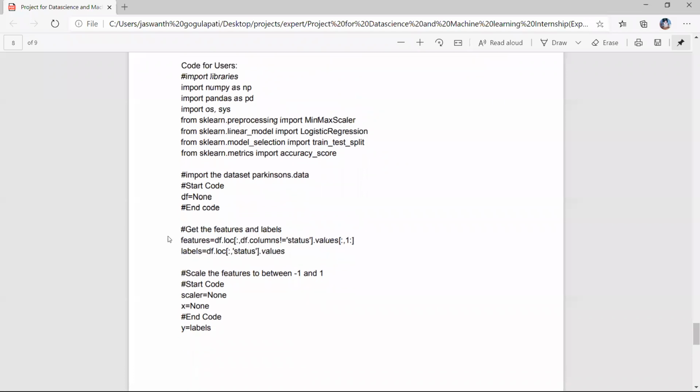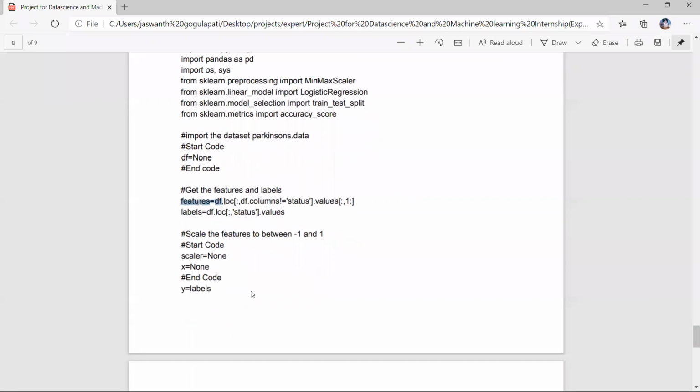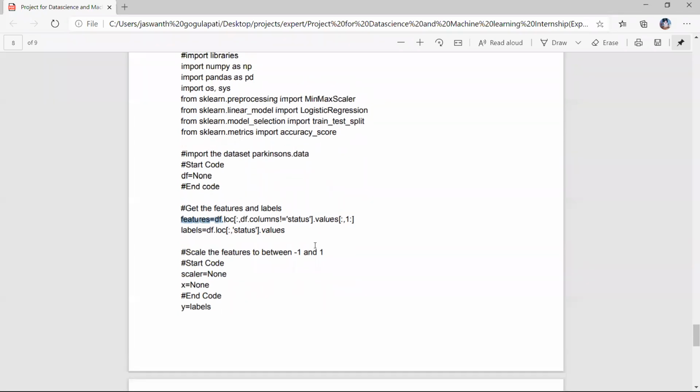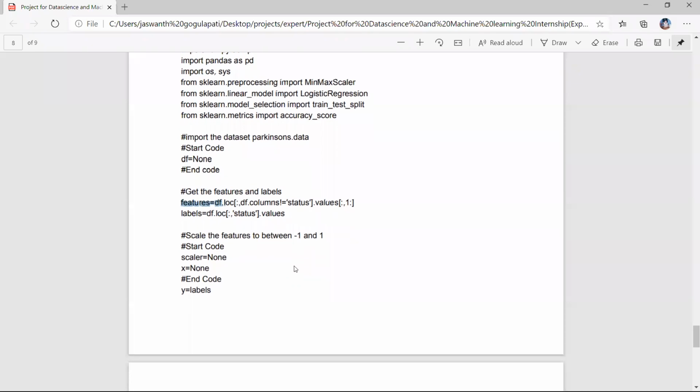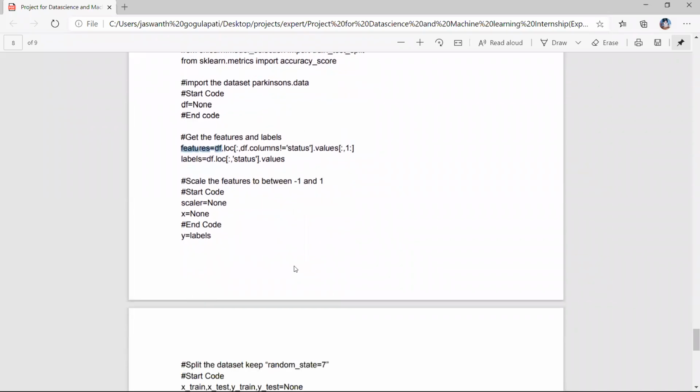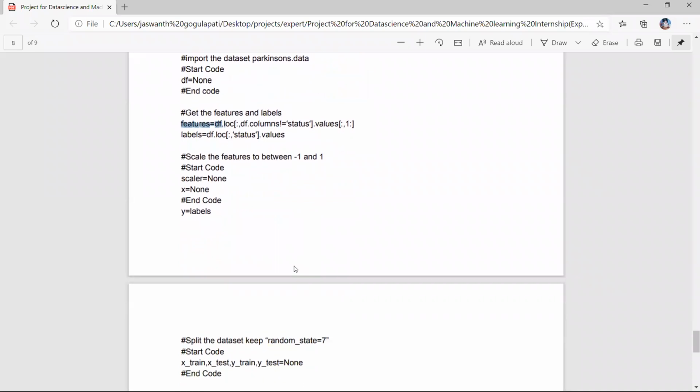Features refers to X, which is the independent variable. Labels refers to Y, which is the dependent variable. And like previously, we scale the values by using a feature scaler. Here again, we'll scale the values between -1 and 1 using min max scaler.